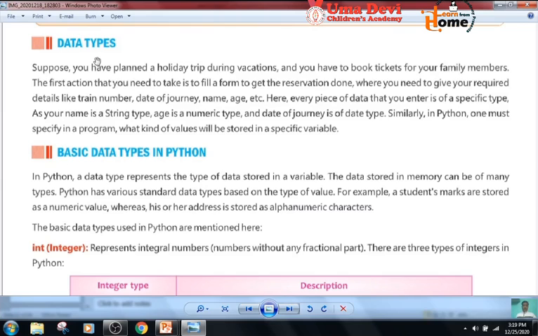Okay, so data types. Suppose you have planned a holiday trip during vacations and you have to book tickets for your family members. The first action that you need to take is to fill a form to get the reservation done, where you need to give your required details like train number, date of journey, name, age, etc. Here every piece of data that you enter is of a specific type, as your name is a string type, age is numeric type, and date of journey is of date type. Similarly, in Python, one must specify in a program what kind of values will be stored in specific variables.